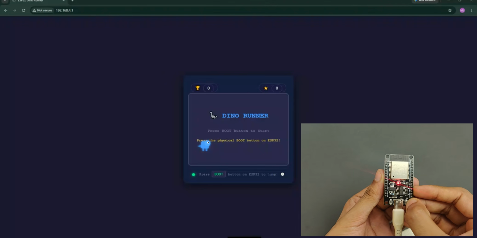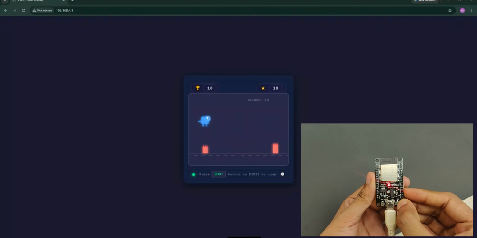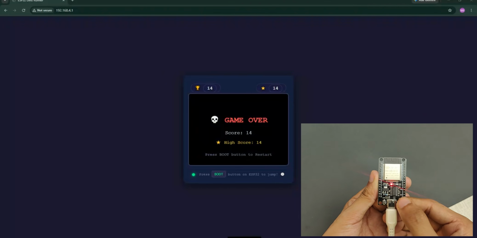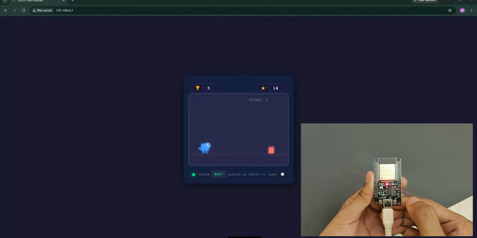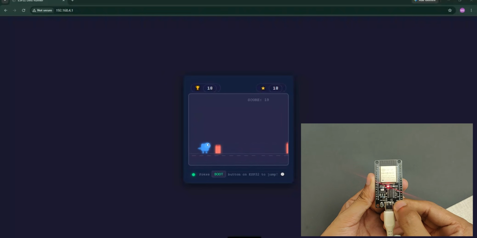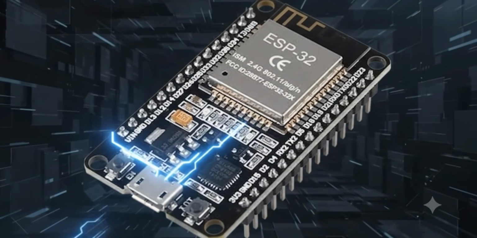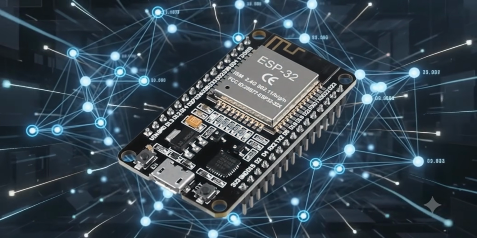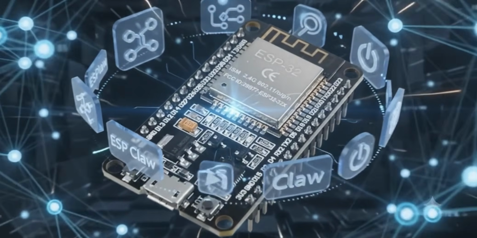Now, here's the cool part. You can use the boot button on the ESP32 as the jump button. So whenever the dinosaur needs to jump, just press the boot button and that's it. Now for the third project, let's take the ESP32 to a completely different level.